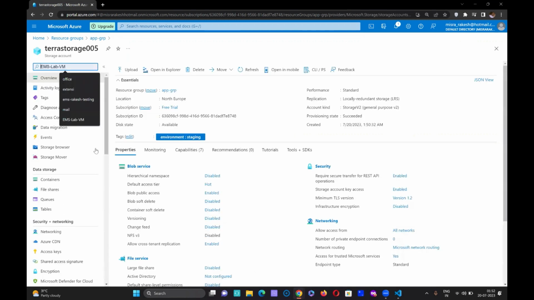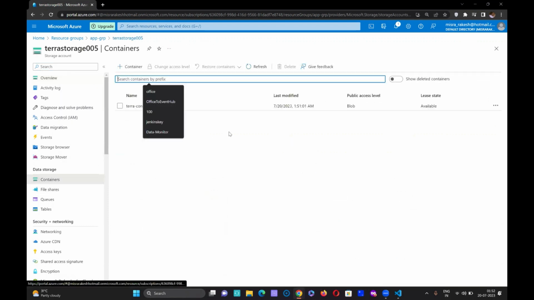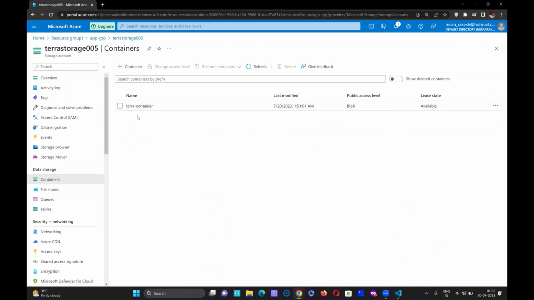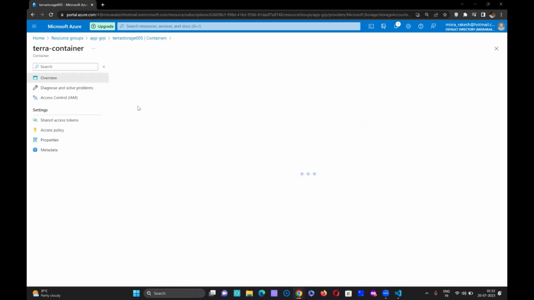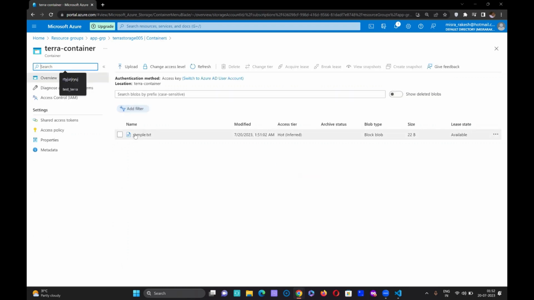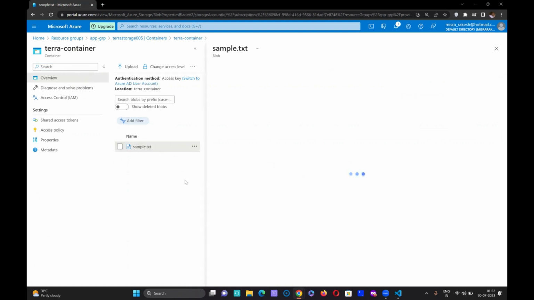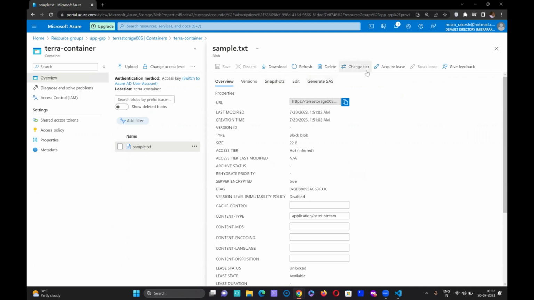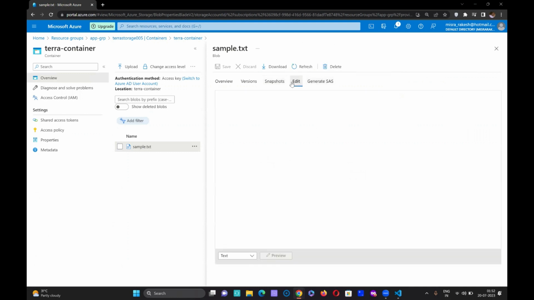And within that storage account, let's see the containers. Do we have that container? Yes, we have terra-container as well. And if you remember, we have one text file in this container. So let's see if that got uploaded or not. Yes, it got uploaded, and let's see the content of this file. sample.txt, edit. This is a sample file, yes.